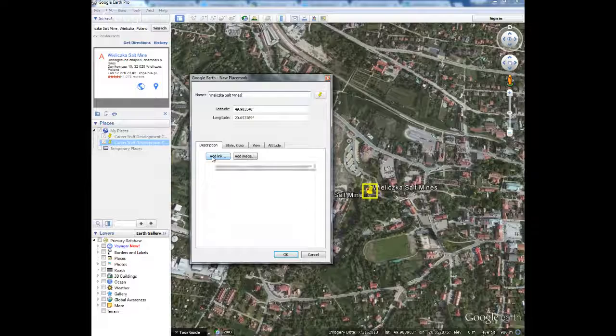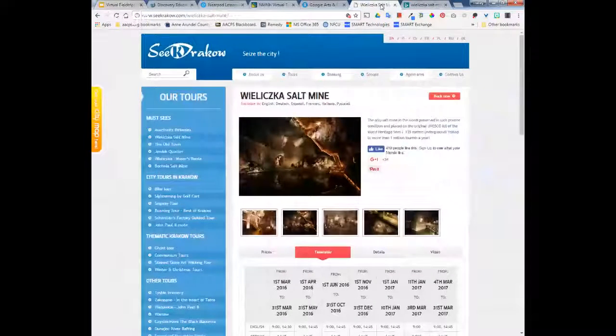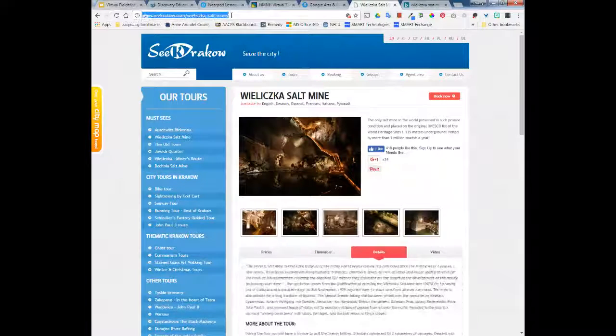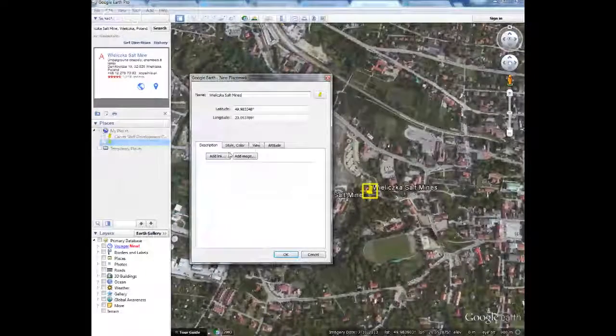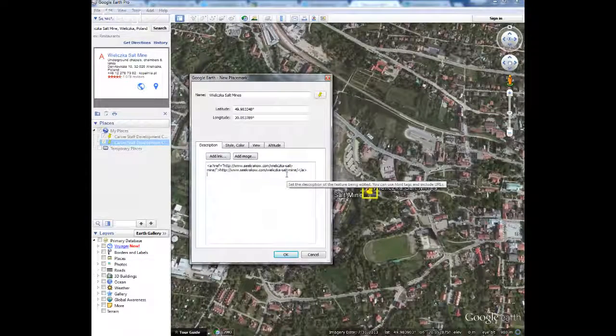And this time we're going to go ahead and add a link as well as an image. So in preparation for setting up today's podcast, I did a search of a tourist site for the salt mines. I'm going to copy this link here and click on the button to add a link, and I'm going to paste in this URL and click OK. So that information has now been added in my media window, and we're also going to add an image.